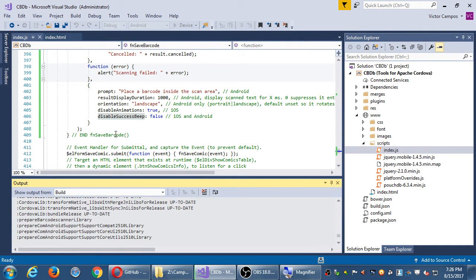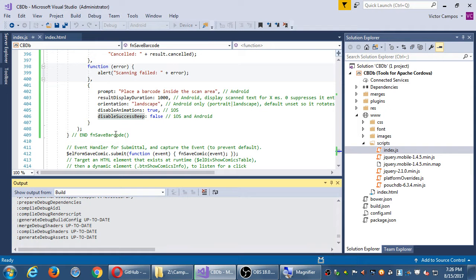So once I run this on my device, I need to create a user, and then I'm going to sign in. I'm going to go to the screen where I can save a comic, and I'll have a brand new button that says barcode scanner or scan barcode. I'll click that, and then the camera should appear. Put it on top of a barcode and see if it captures it.